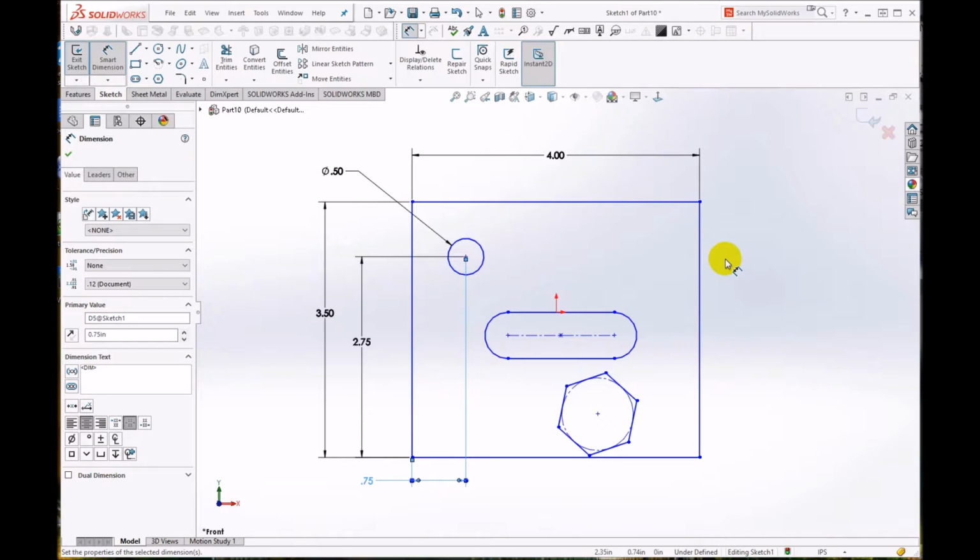So let's go ahead and dimension the slot. Now a slot has a variety of things on it that I could dimension. Let's do the simplest approach. Before I do so, I want to point out that when I gave the dimension, the diameter of the circle, it's shown as a diameter, and it has the circle with a line through it, which is the diameter indicator.